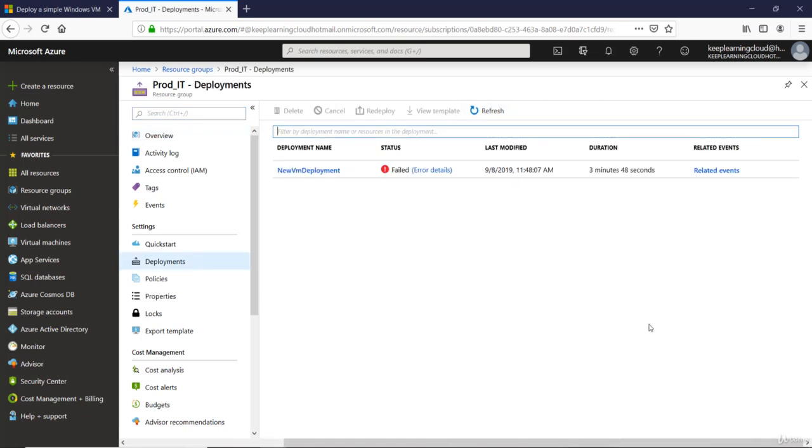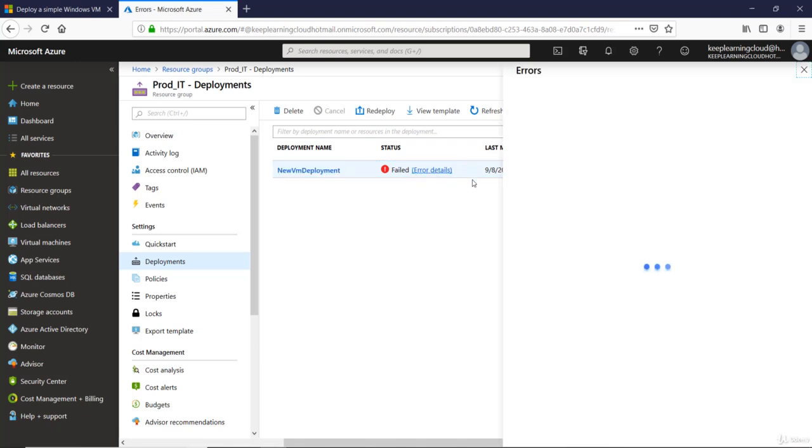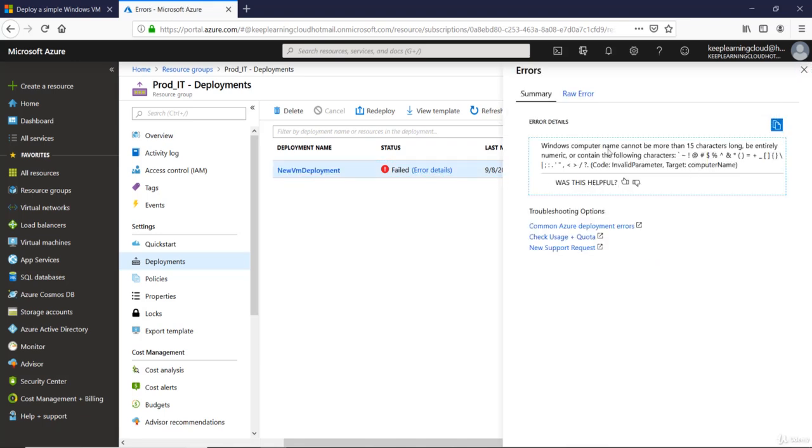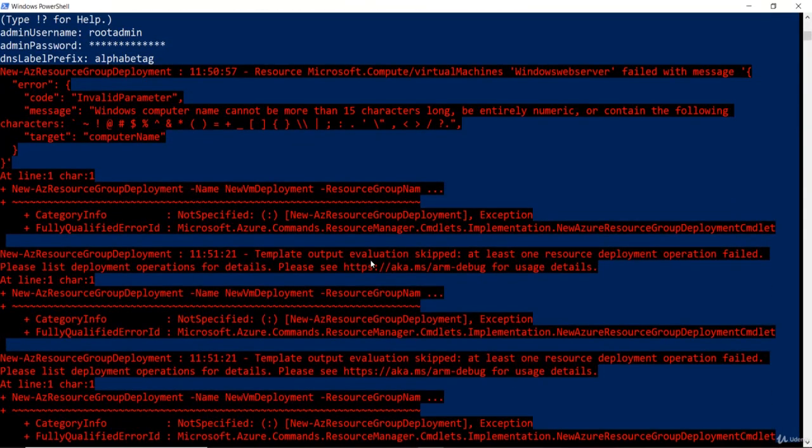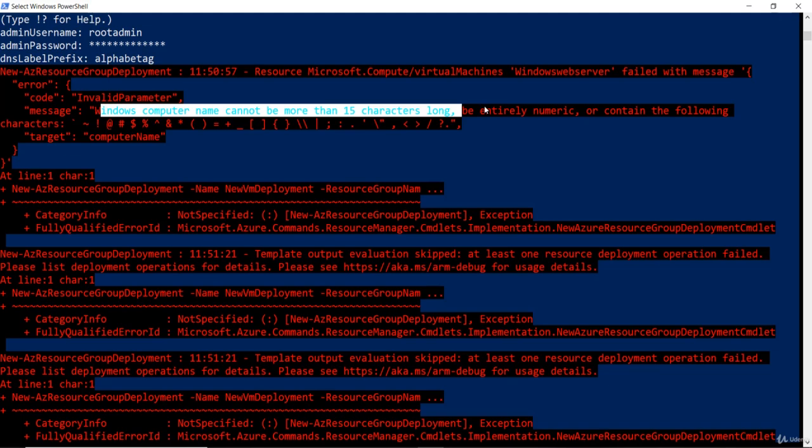Resuming the video from where we left off, if you see, there's an error that occurred during the VM deployment. Now if I click on error details, it says that the Windows computer name that we used is more than 15 characters. I can see a similar error message on the PowerShell screen as well. So if I go back and look at the error message in detail, it says Windows computer name cannot be more than 15 characters long.